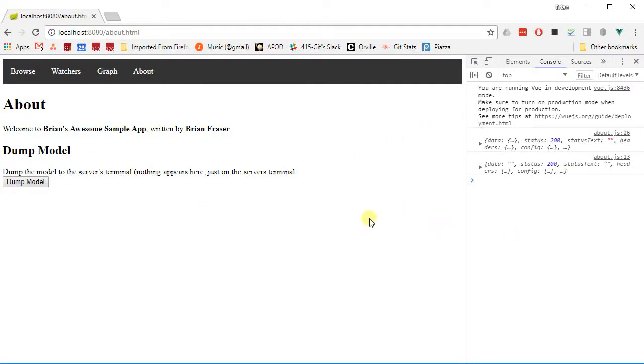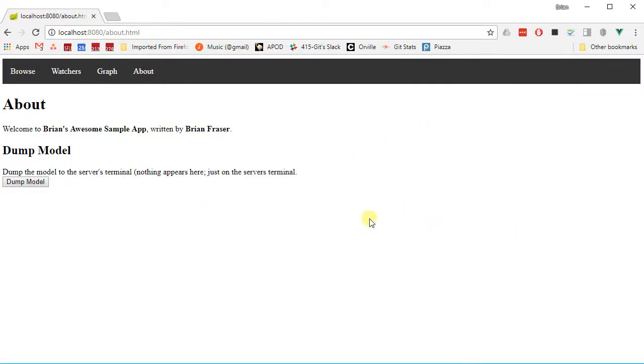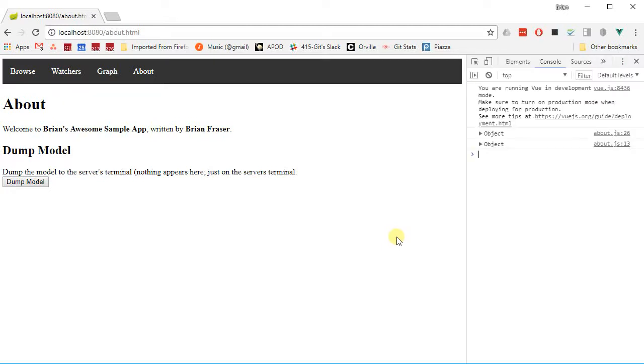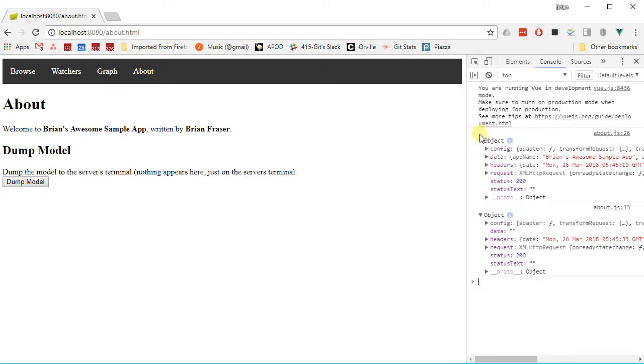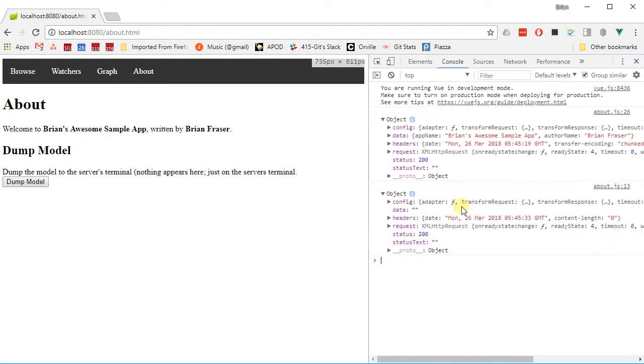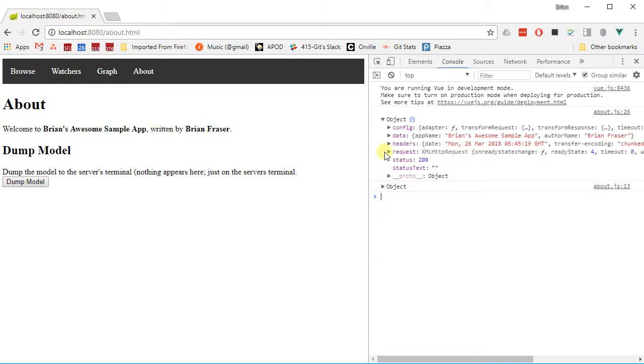If I look on the right hand side, I'll hit F12. I'm inside Chrome. So normally a web page looks like this. I've brought up the developer's console, so hit F12 to bring that up. And it gives me a bunch of options for actually seeing what's going on. So here we can see that there were two calls that were made to the server, the second one being my dump message. But let's just look at the first one here.